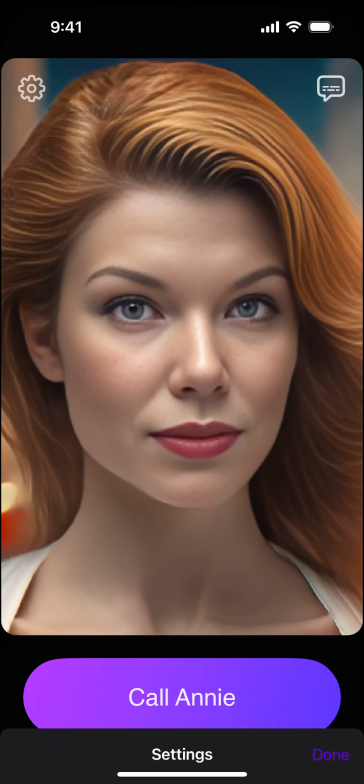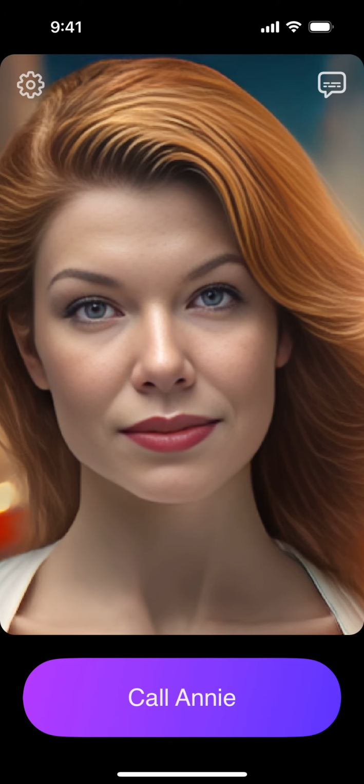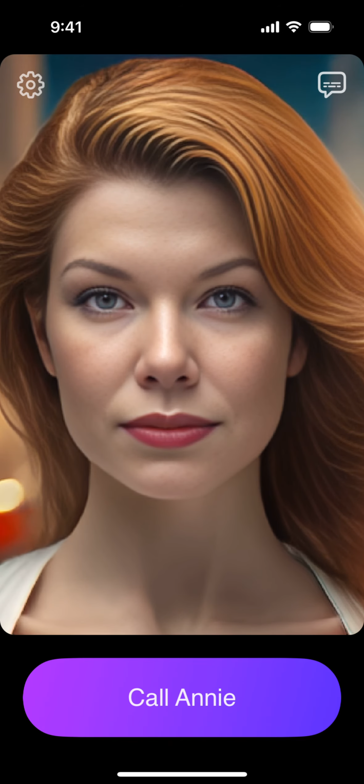So yes, pretty cool idea. So definitely give a try to this app. Not sure if it's available on Android, but there you have it.